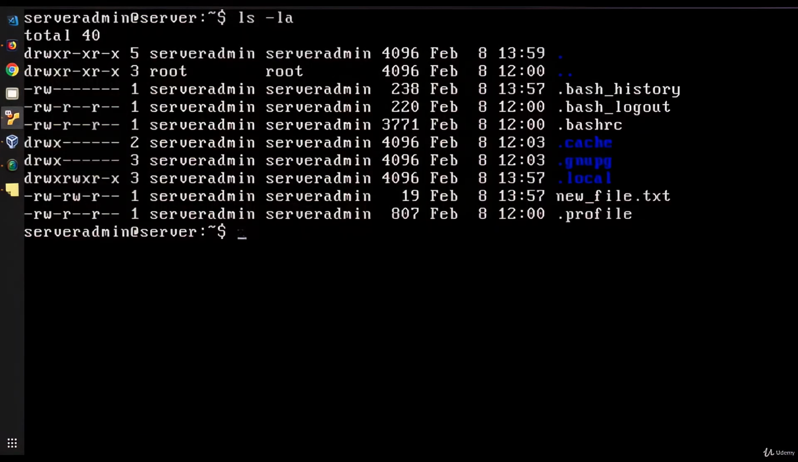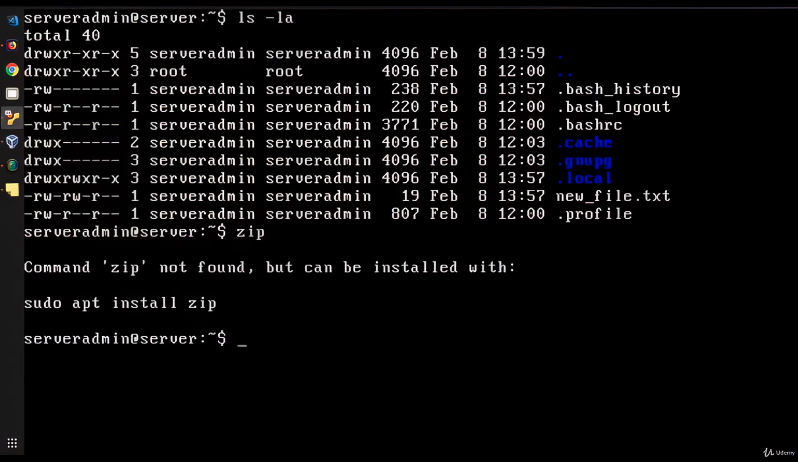Next we have the zip command. So far it's not installed in our distribution, but we can just use the command apt to install it. So we type sudo apt install and then zip.